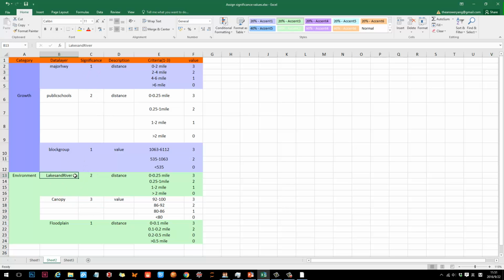Lakes and rivers I think is pretty important. Scenery is pretty good. I give it 2. And public schools, that's my major user, I give it 2. Block groups, population: I want my park to be accessible for most of the people, so I give it 1. Major highway, I give it 1. Floodplain, I give it 1. So that's how I define it.